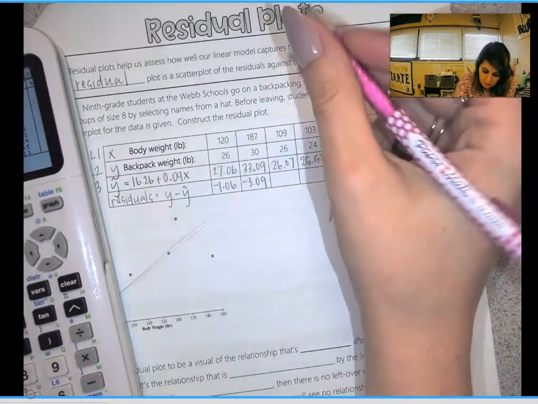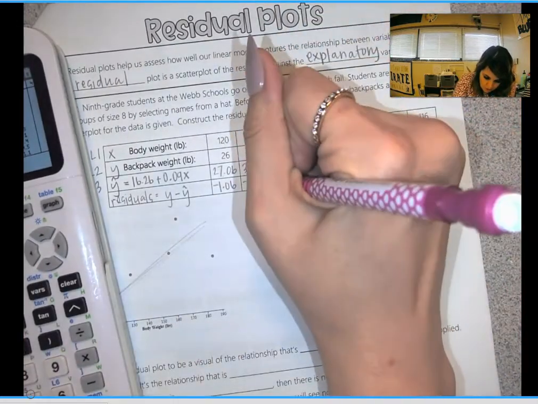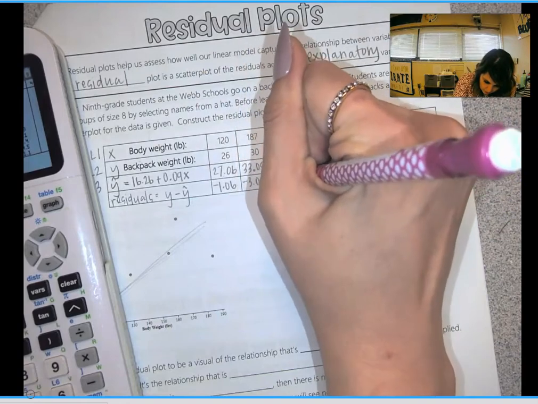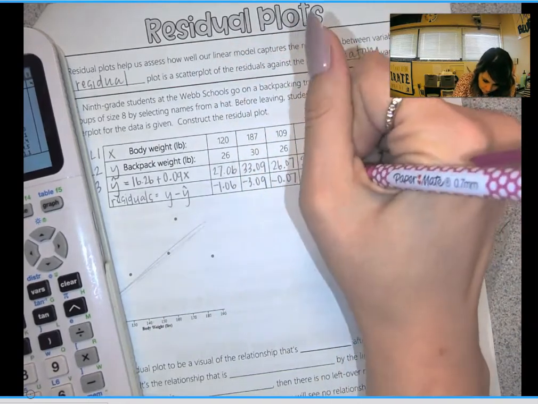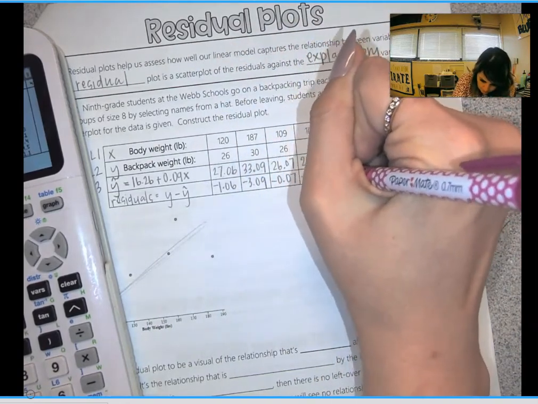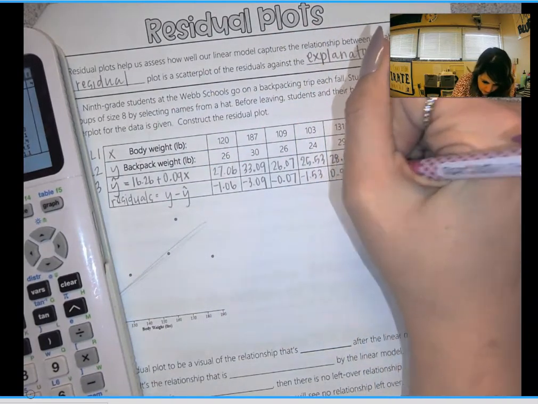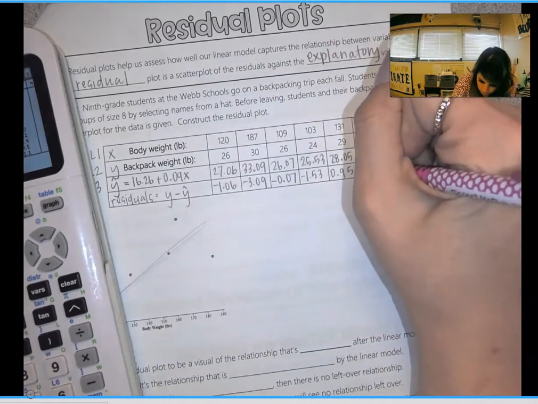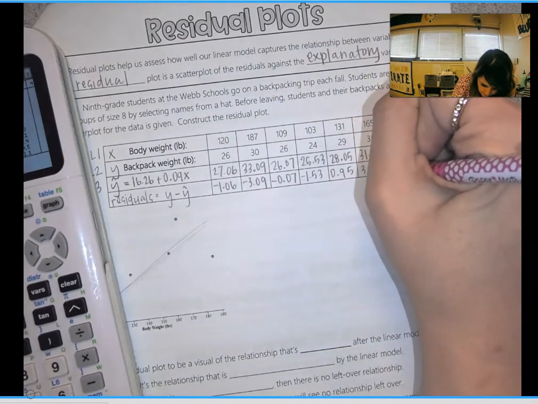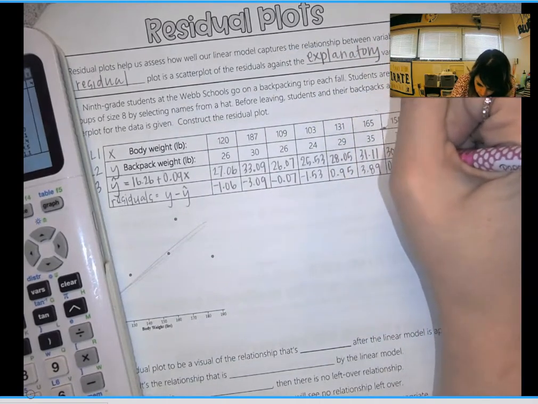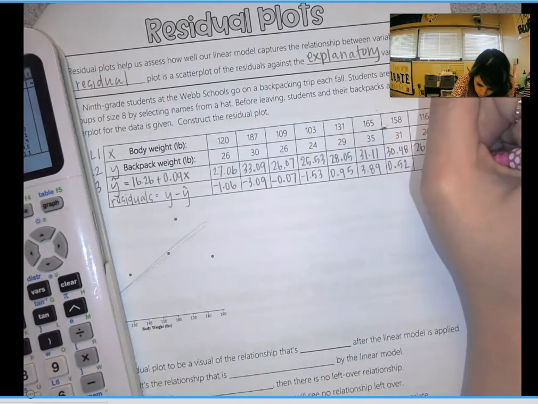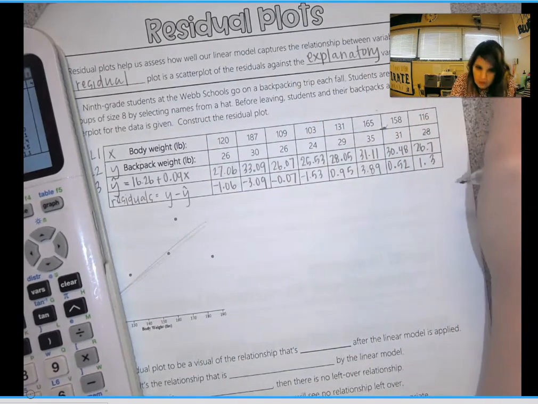I'll try not to mess up. Negative 0.07, negative 1.53, 0.95, 3.89, 0.52, 1.3.